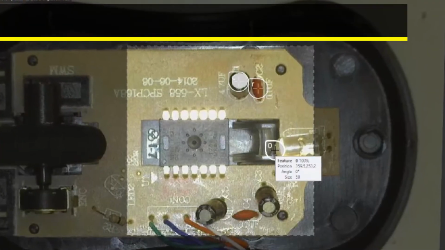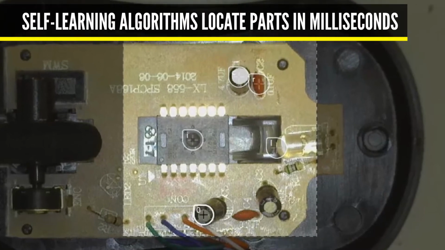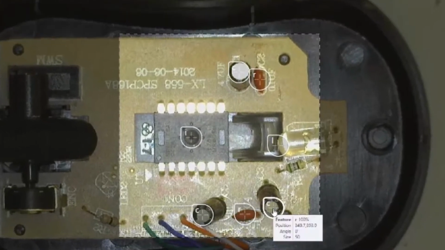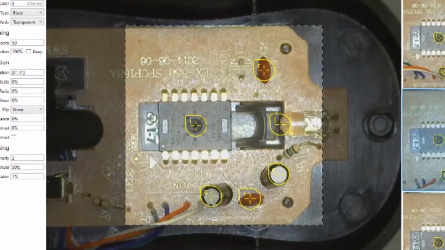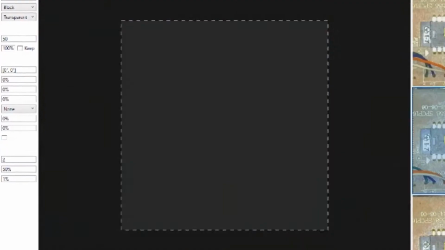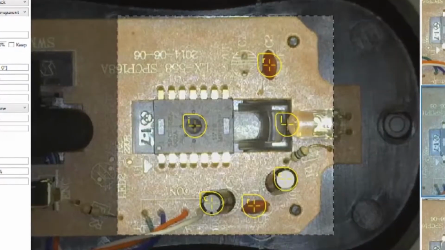The Locate tool trains in just minutes using a small set of sample images. During runtime, the software's human-like intelligence reliably locates and counts parts in milliseconds, keeping up with the fastest production lines.